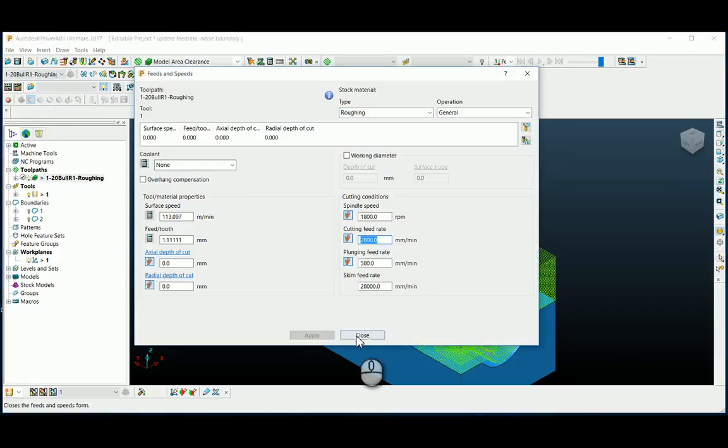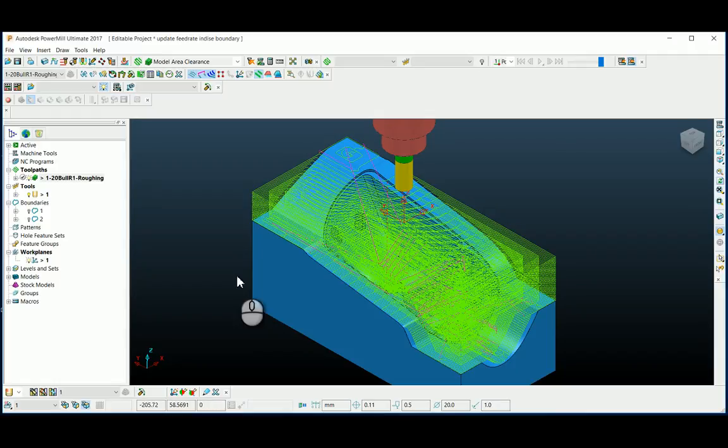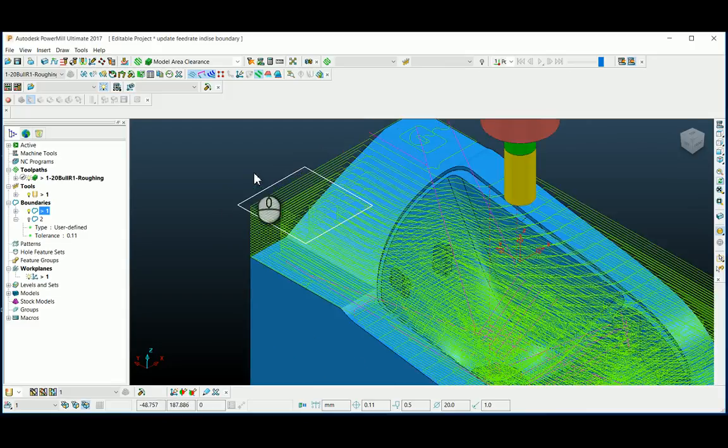For some specific reason, I want to reduce the feed rate over a specified area. For this, I had already created a boundary over two regions, here and here. First, over this area, I want to reduce it to 50% of my feed rate.